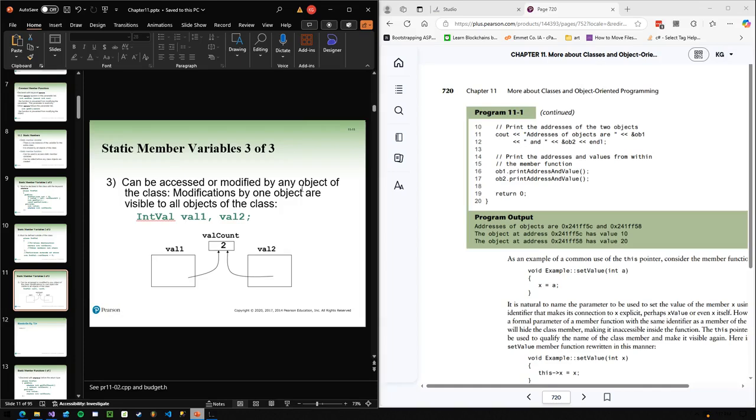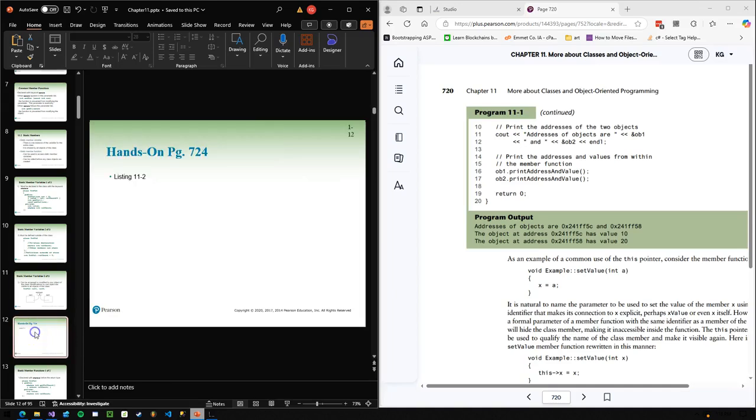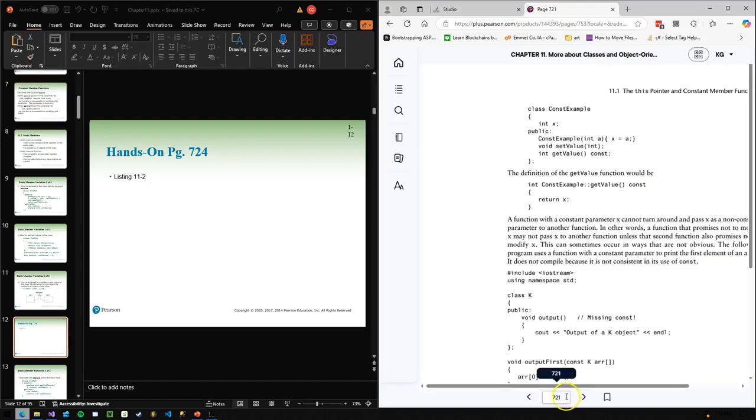So like I say, you can access or modify these by any object of the class. Modifications by one object are visible to all other objects in the class. I think that's a perfect way to define this and summarizes the idea quite nicely. So here we have two instances of that class name, intVal, right here, val1 and val2. They both can access the shared valCount data member. Let's take a look at a hands-on and see if we can use statics.